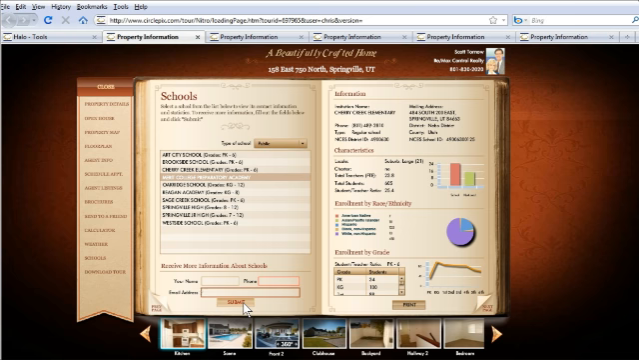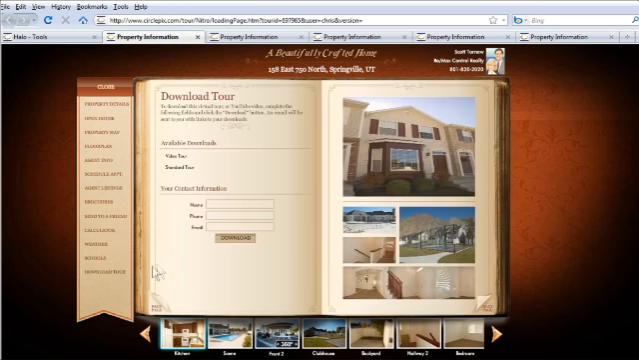you. The last page of the property guide allows the home buyer to download the tour and/or video to their desktop. The buyer types in their information and clicks the download button. An email with the links to the downloadable versions of the tour and video are sent to the home buyer, and another lead is captured for you.